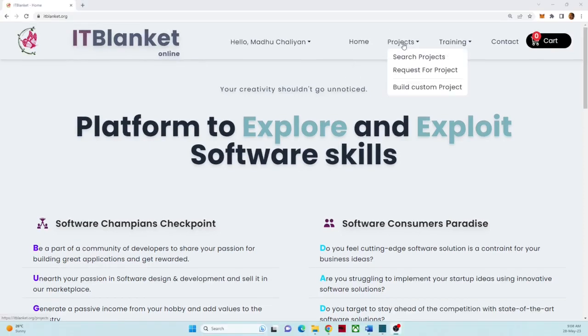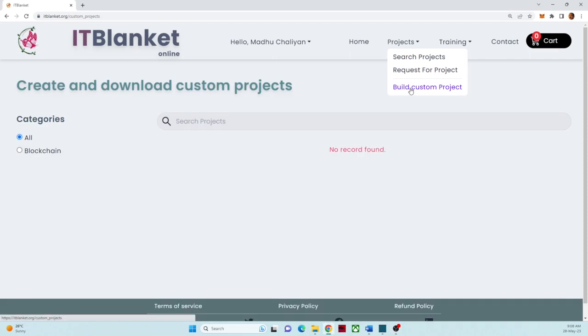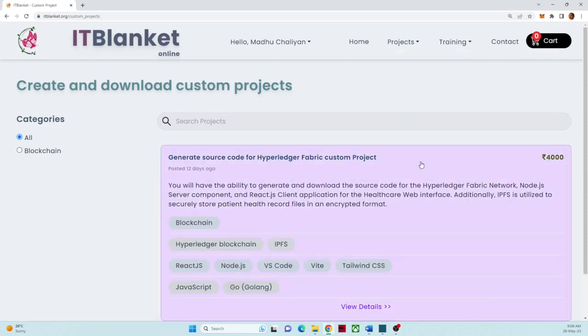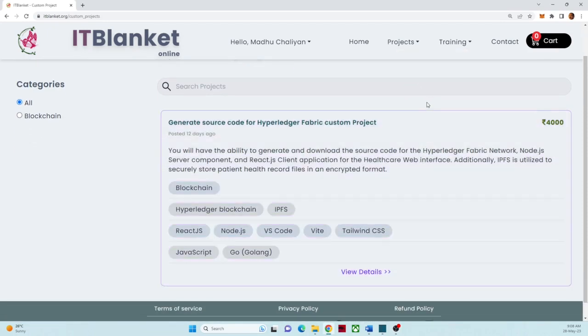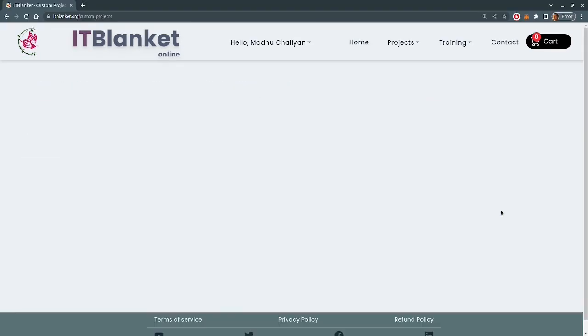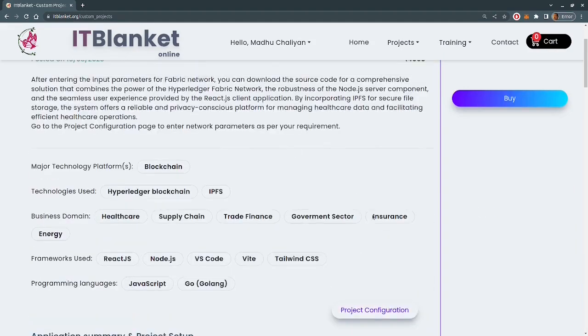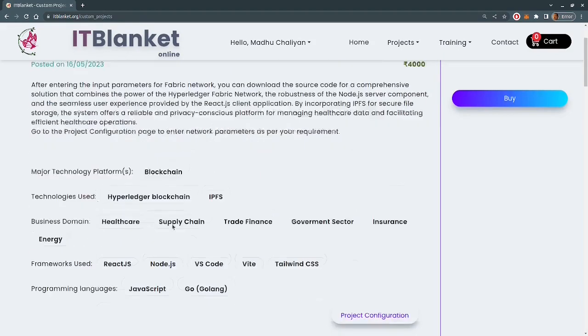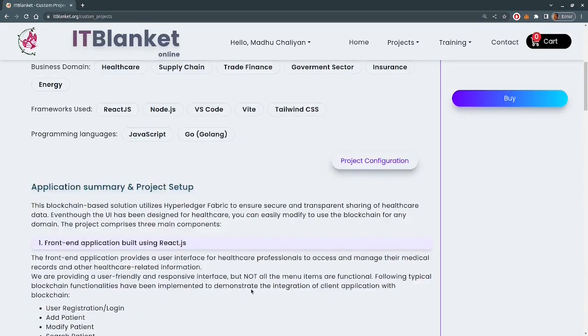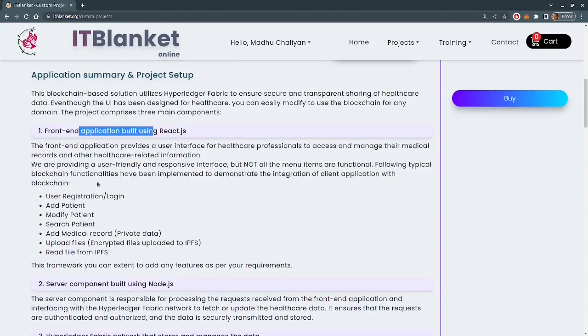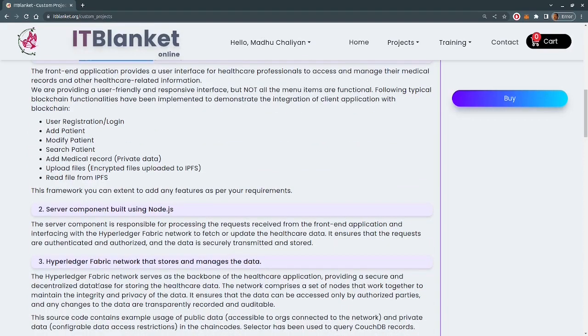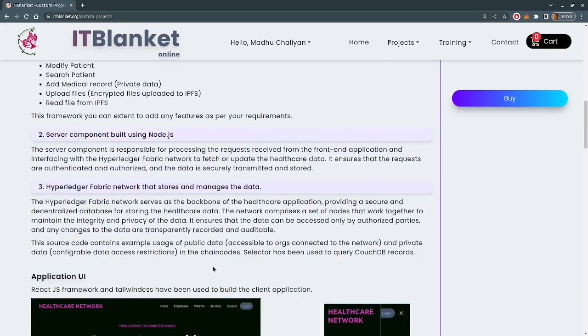Here under Projects menu, there is a Build Custom Project submenu available to open Custom Project search page. Currently, there is only one project listed here. Click on this to open the detail page. Technologies, frameworks, languages used have been listed here. This entire project contains three applications: front-end React.js application, functionalities provided out of the box have been listed here, server component built using Node.js framework and Hyperledger Fabric Blockchain project.